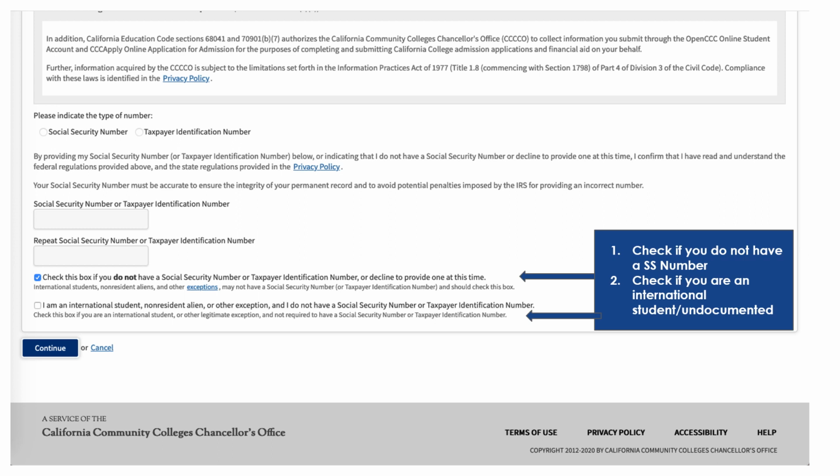Now, for some students, having a social security number can look different. So the first option, check this box if you do not have a social security number or taxpayer ID number or decline to provide one at the time. You will click that if you do not have a social security number. And then the second option, I am an international student, non-resident alien, or other exception and do not have a social security number or taxpayer ID number. You're going to check that if you are an international student or undocumented student. That way the application will recognize that you do not have a social security number because of your legal residency or citizenship status.